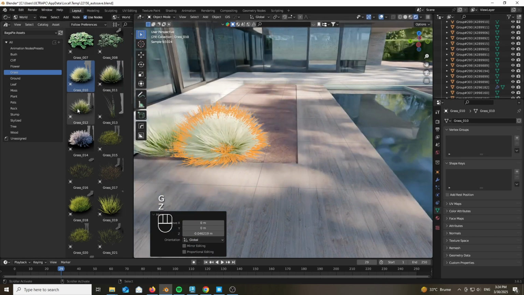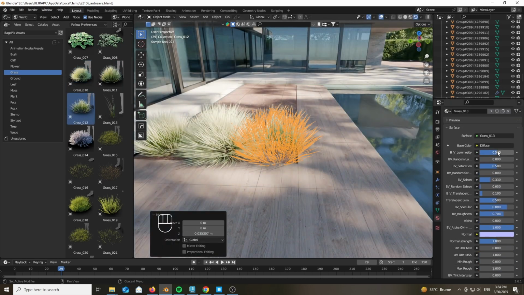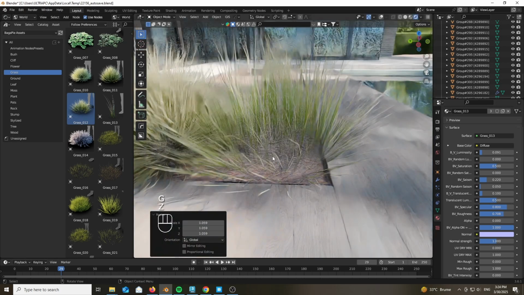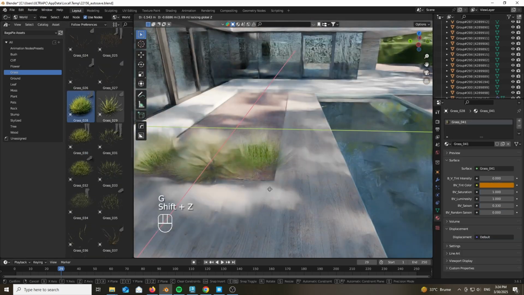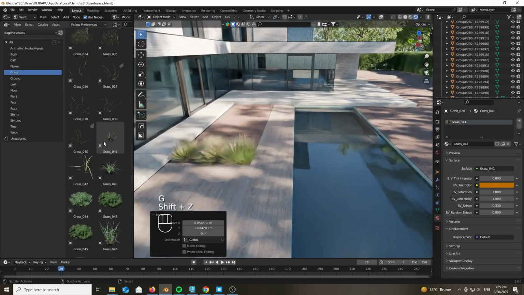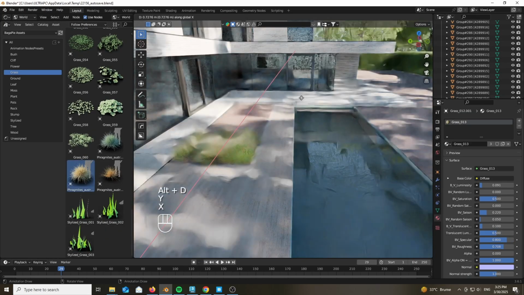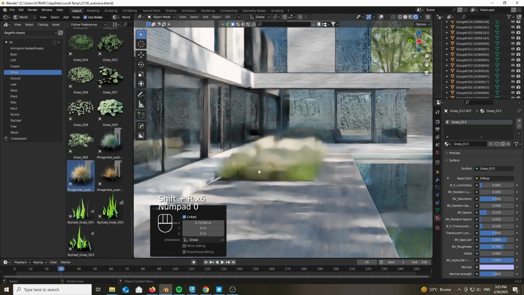I am adding a bit of grass, right? So this grass comes from the Bagaply assets. You can use something like Glow Plants. You can also try something like Max Tree as well. They all have amazing assets.